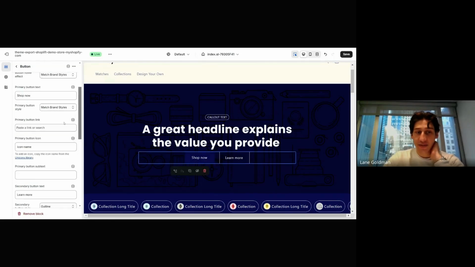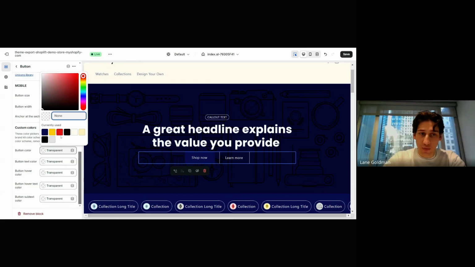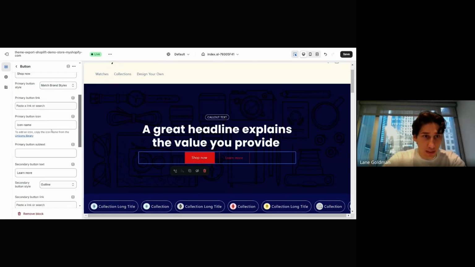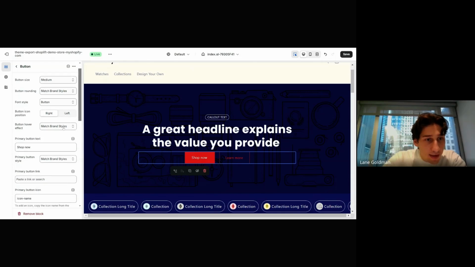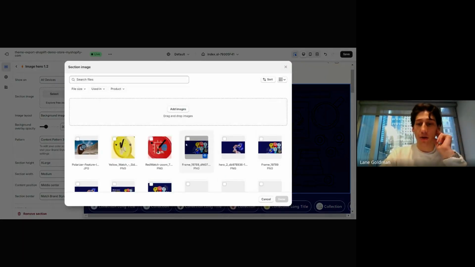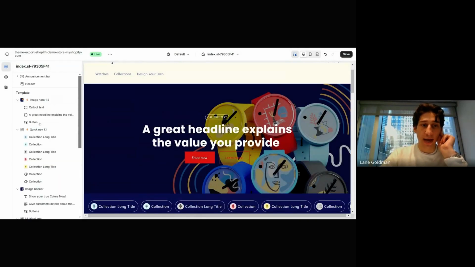Same thing with the CTAs. What's really cool about this is you can overwrite any of the brand styles that Lift Assist gives you whenever you want to. So if you want to make this button color red instead, we can go in here and change our rounding. Sorry, I'm still getting used to the new Shopify settings.